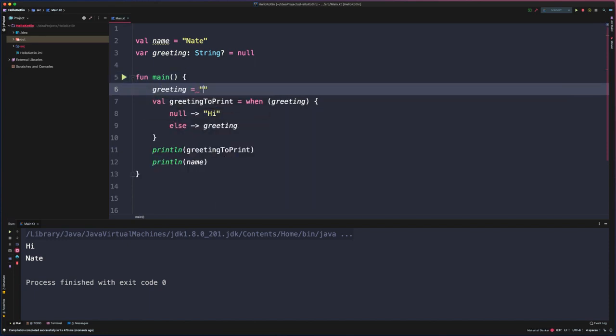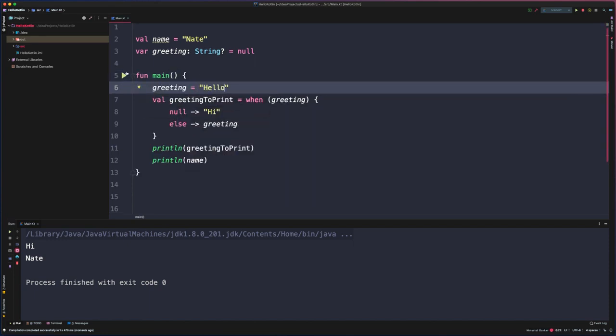And if we assign a value to greeting and rerun, we'll see that updated value of hello. So again, like the if expression, a when expression can be used to assign a value to a variable depending on that input value that it's checking.